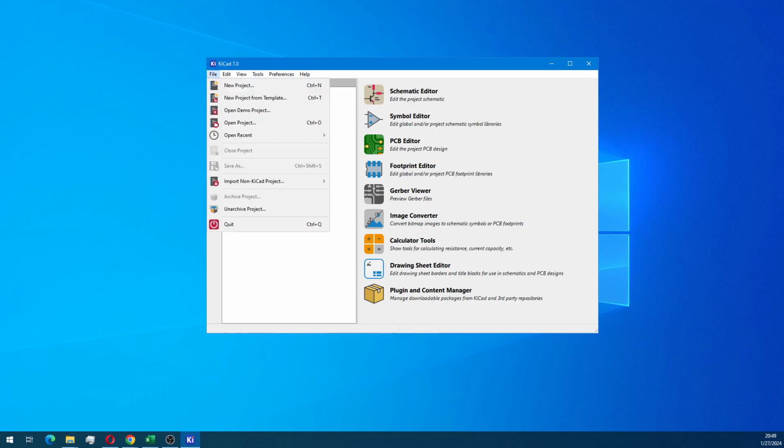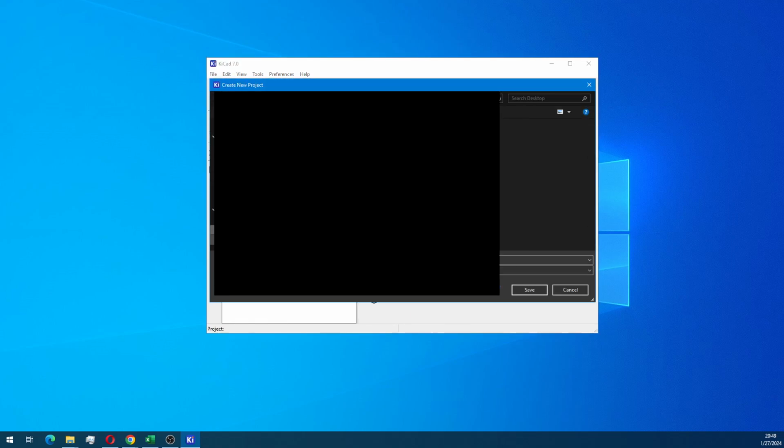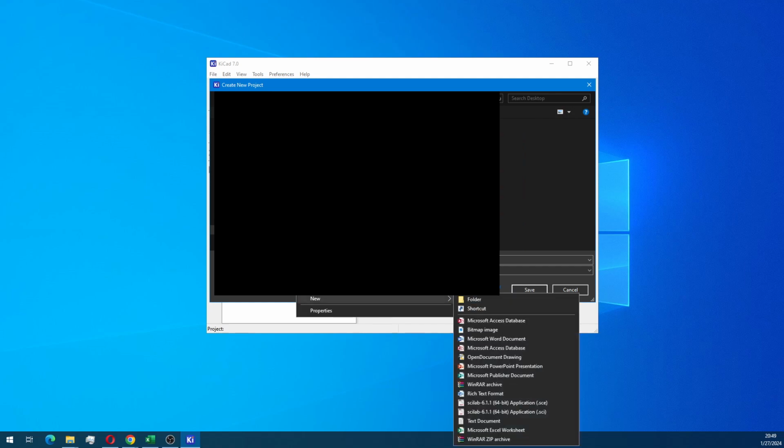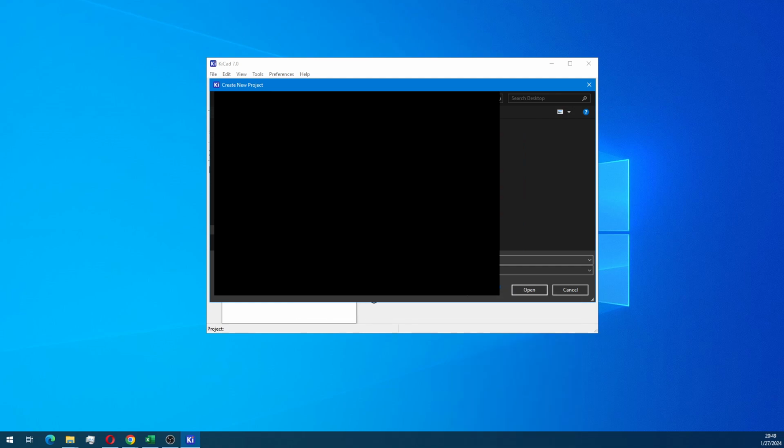So what I'm going to do is create a brand new project. I'm going to find a directory on my system to put that project, and this project is going to be the one where we store not only the schematic, but all the custom parts. So I believe we're going to make 5 in total today.